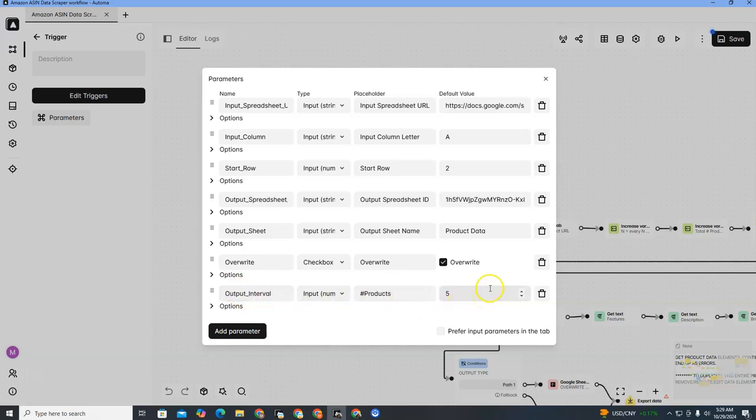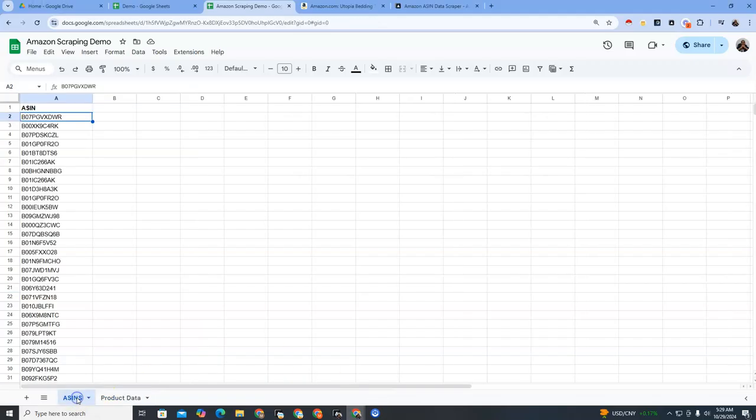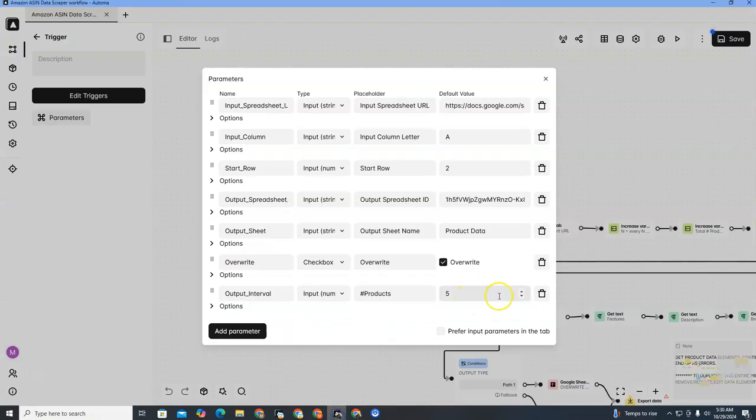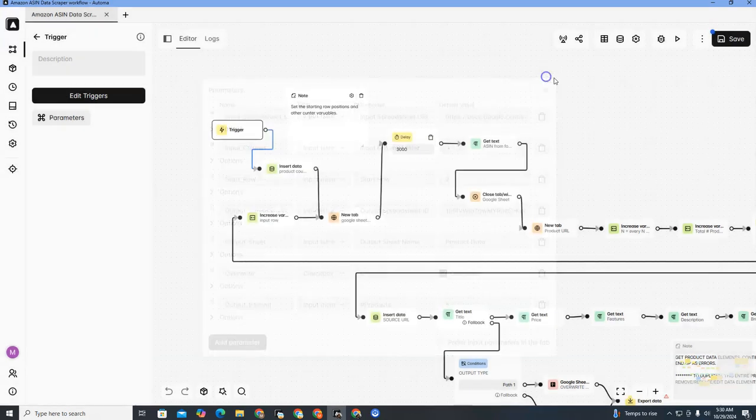And then the number of products on the output interval. What happens is that it doesn't constantly keep writing the output data right away. Rather, with an output interval, it will read, say, 5 of these ASINs, and then output the data. Another 5, output the data. Another 5, output the data for those. This saves it from having to write to the Google Sheets API too often, so it doesn't use the API more often than it needs to. Default is 5, and so everything's ready to go, and you just click save.